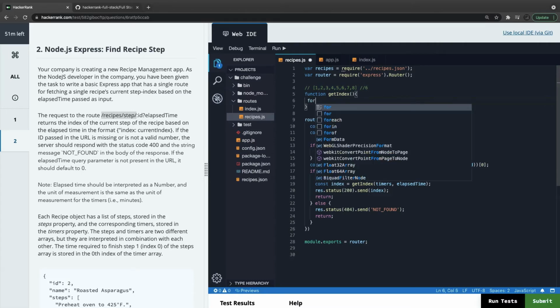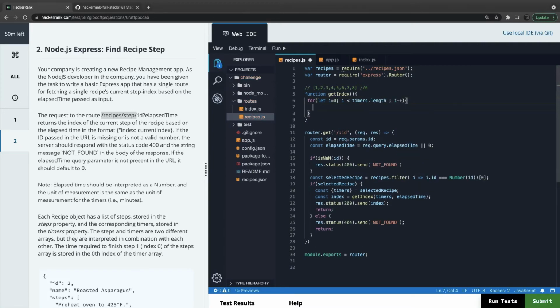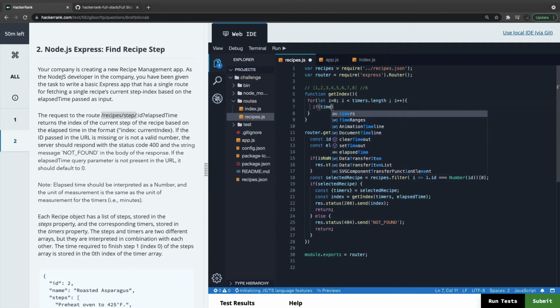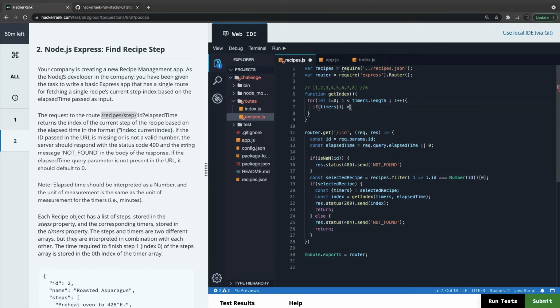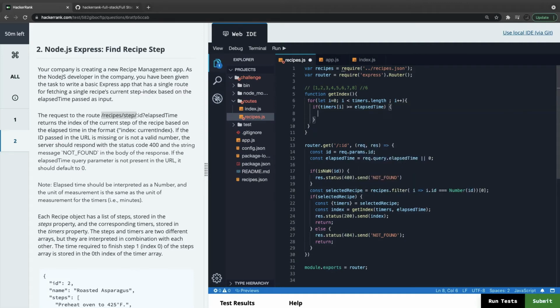So for that we can run a for loop. Let i = 0, i is less than timers.length, i++, and then we can just do if timers of i is either greater than or equal to the elapsed time, either you will find a particular exact match or it should be greater than, then you can just return the i. So it's like an index we are returning, getIndex we are calling here and sending it in the response back, and we are exporting the router.